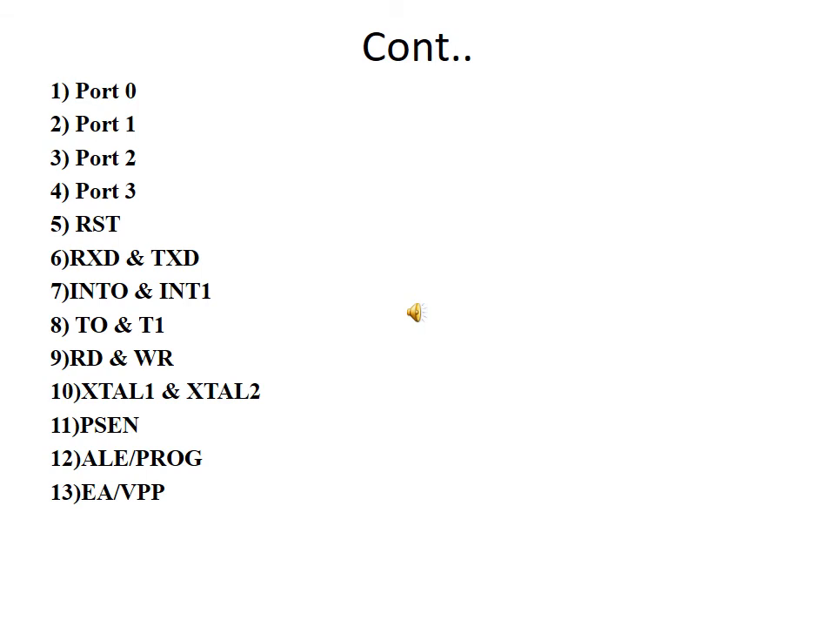So next is the RD bar and WR bar pin. These are active low enable pins. Whenever the RD bar pin is equal to 0, the microcontroller reads data from the external RAM. When the WR bar pin is equal to 0, the microcontroller writes data to the external RAM. So next is external 1 and external 2.